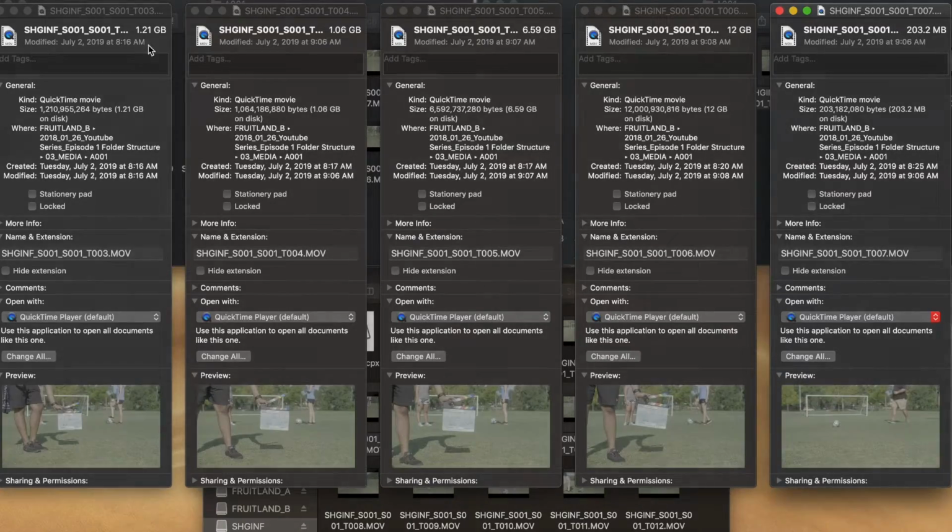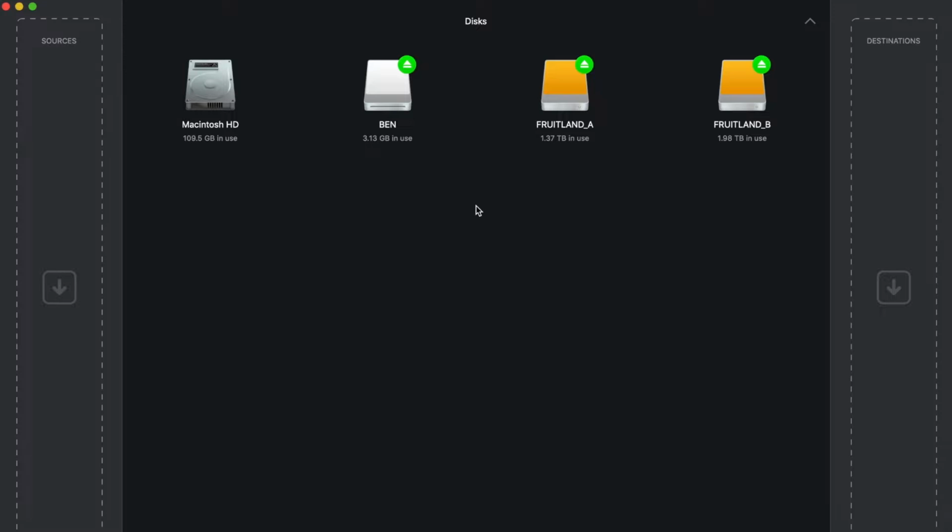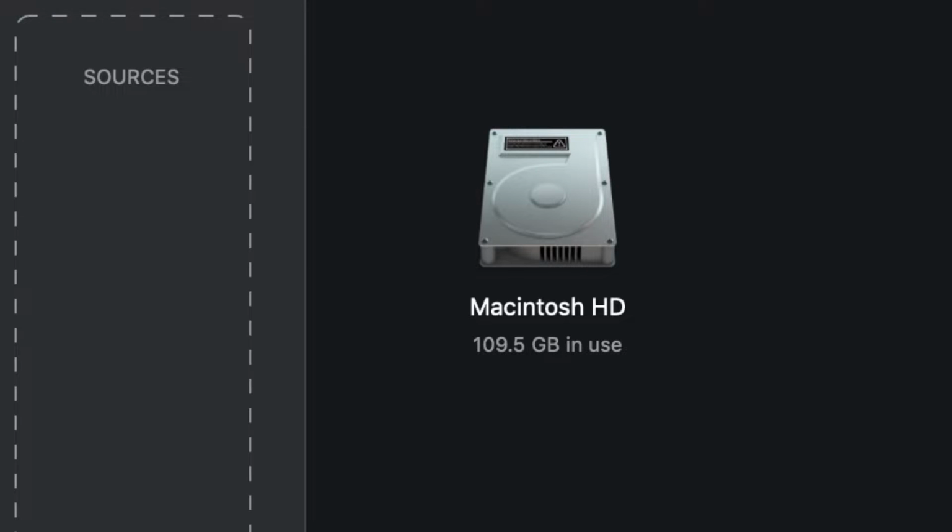So the two immediate appeals of Hedge over that method is that Hedge is so much faster than the Finder. It's been optimized for large file sizes, and you can do simultaneous backups. And the first thing you'll notice about Hedge is the interface is so simplistic, with the left side being sources and the right side being destinations.